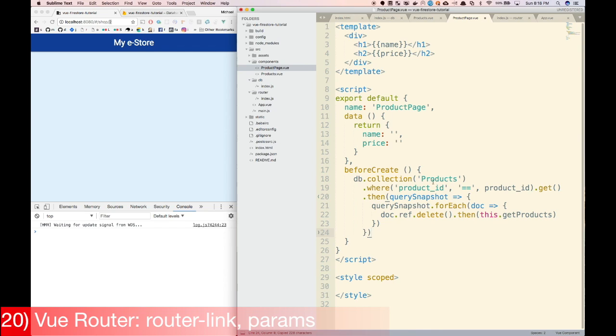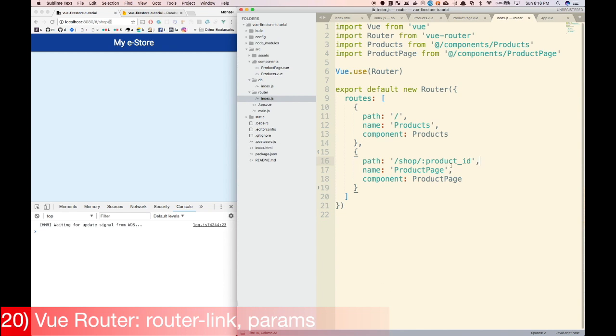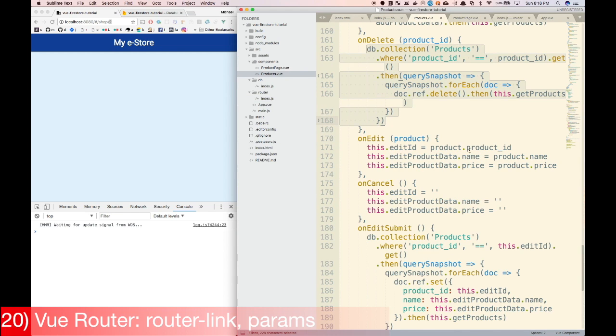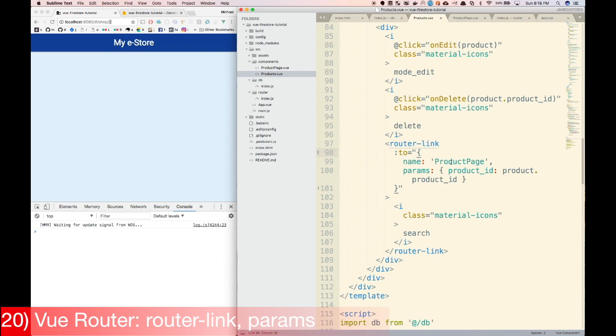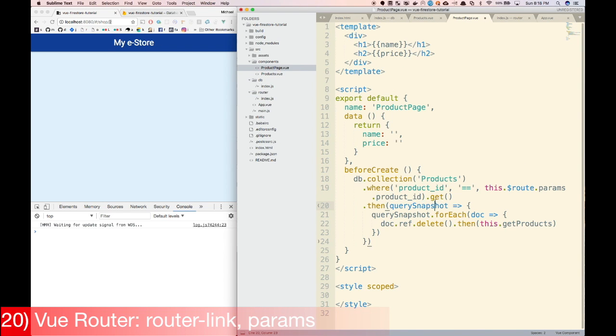So db.collection('products').where productID is equal to, and here we want to use the route params. So to do that, we can do this.$route. This is going to grab this URL right here, and then we can do .params.productID, and we can grab this productID because we have that defined right here and right here in the router link right here. So let's go back here, and we're going to get it, and then we're going to get the query snapshot, and then for each we're going to basically set this.name and this.price.